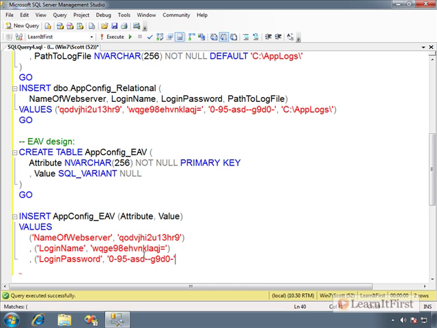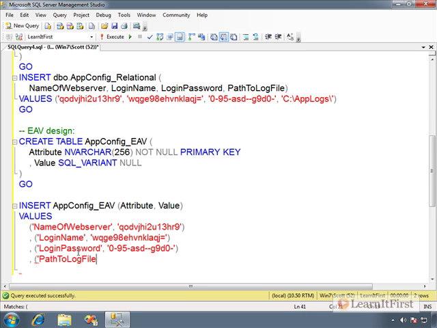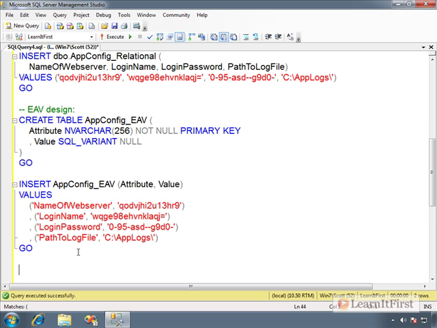Now, the argument for doing this is that to change an application's configuration does not require adding a new column and changing all of your views and stored procedures. It only means you have to add a new row to the EAV table. Right? So we have path to log file, and then C colon app logs. And to select a given attribute, you would just say select value from app config where attribute equals name of web server.